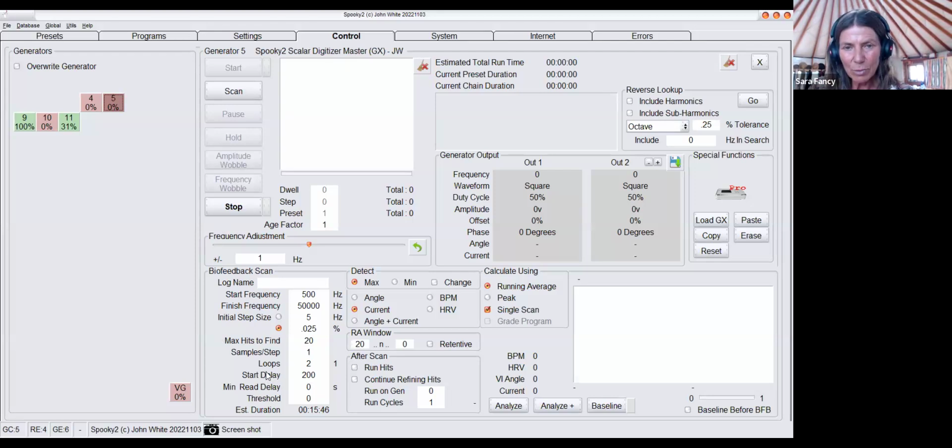When the scan is complete, it's going to beep, and then you know the scan's done. So that's it. It's very simple. Now, if you want to reverse lookup, you just go over here to the right and press go. Then it will come up with 20 frequency hits, and those are your results.